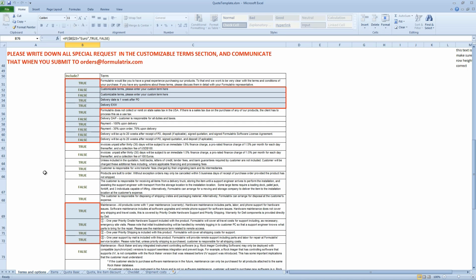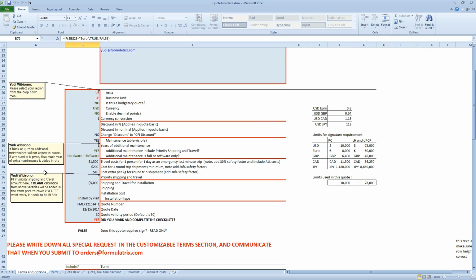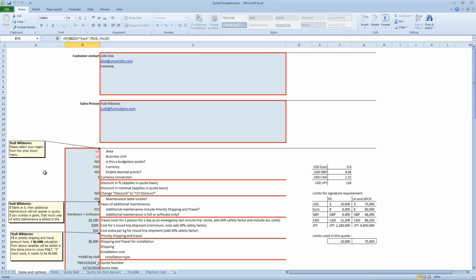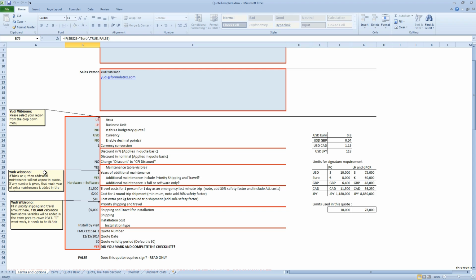Right, so that is the terms, and now I'm going to explain a little bit more complicated stuff about these drop down menus here. I first want to cover the priority shipping and travel stuff. Okay, so priority shipping and travel. Here is the segment here.